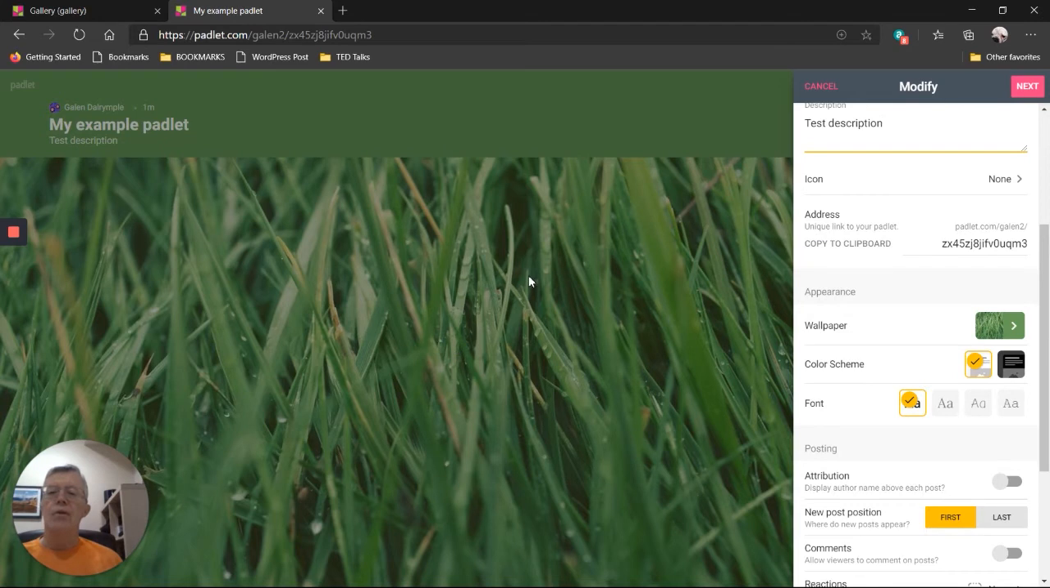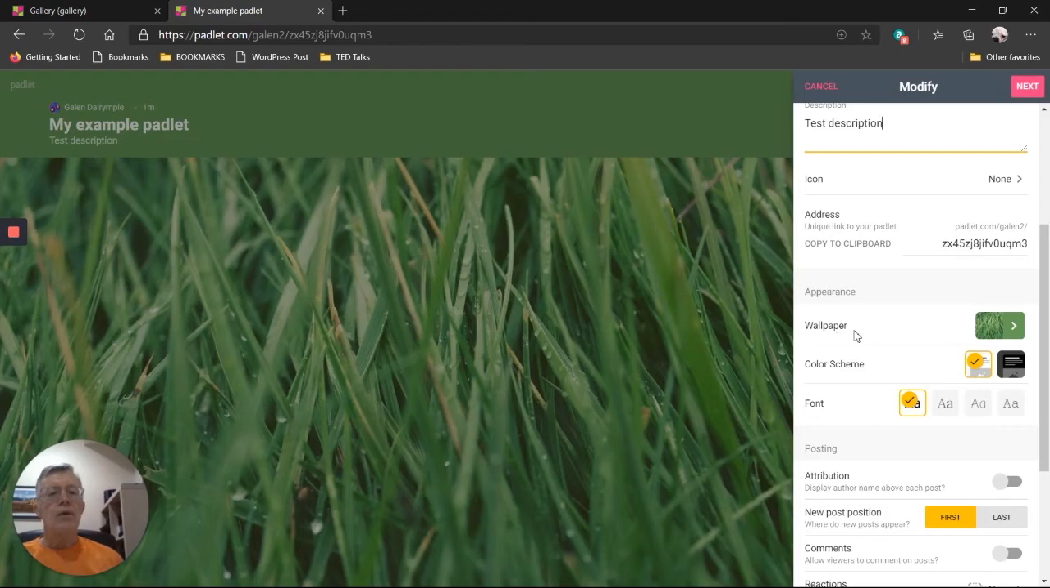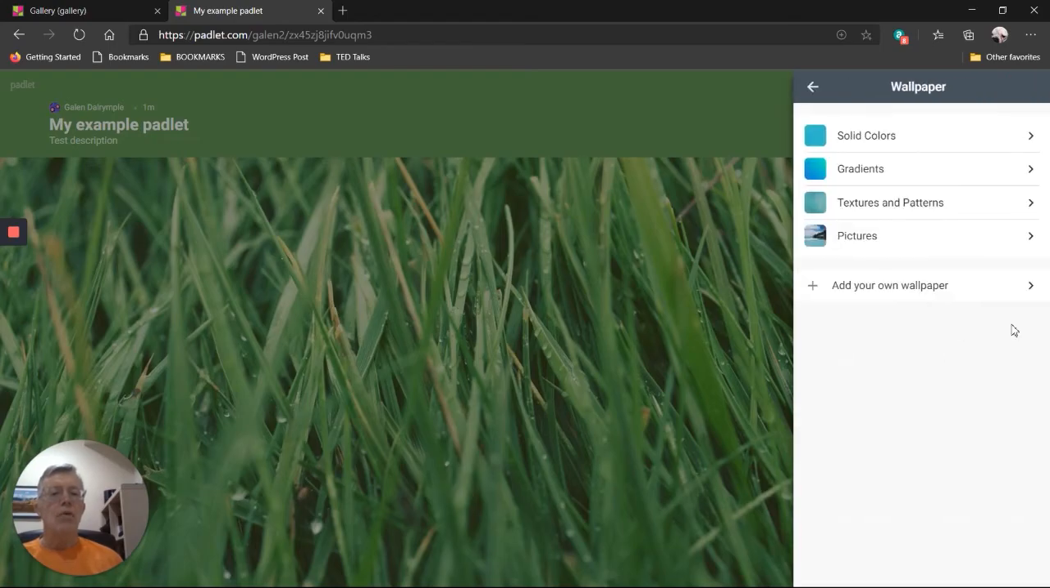So you notice here that it showed up in kind of a green form with the grass and things like that. Right here under the appearance section is where you can choose the wallpaper, and there's a variety of wallpapers you could pick or choose. You can have solid colors, gradients, pictures, textures or patterns, or you can add your own wallpaper, for example, if you have a photo you want to use.